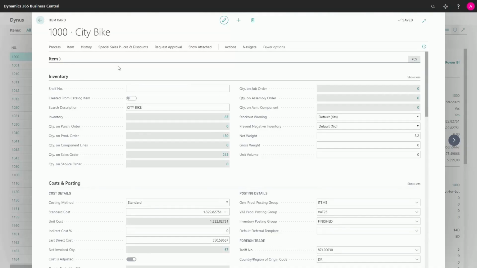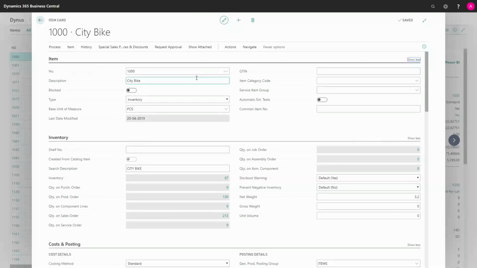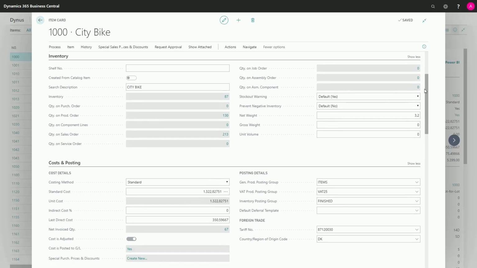The item card in Business Central is divided into different tabs, and on each tab you can open the tab and show more fields if you want to see all of the fields, and this gives you an overview of the item card. First of all, we have the item tab, which includes general information on the item. Then we have the inventory tab, which includes a lot of calculated fields displaying all the quantities on inventory, etc., and some basic information on the items.